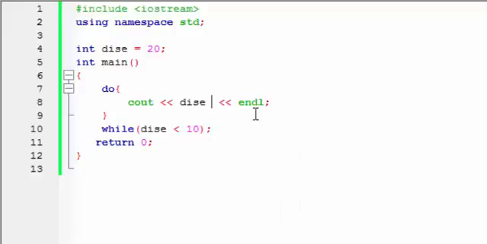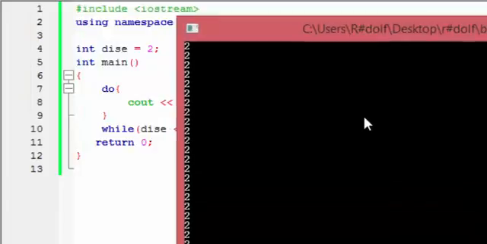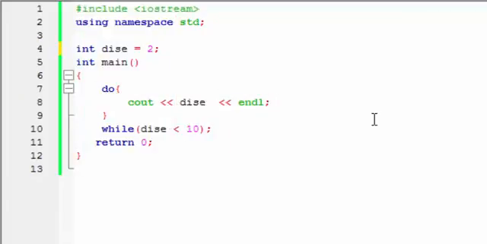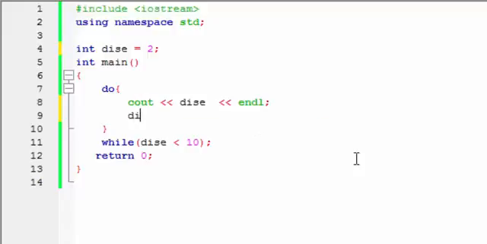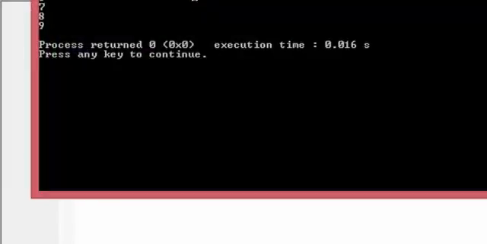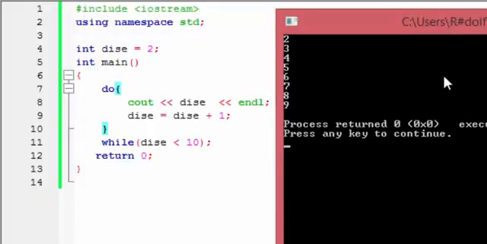Now what if I want to make my condition true and end the program somewhere, just like we did in the while loop? For example, I have dice equals 2, and this time around when I build and run, you see I have 2 2 2 2 2 2. So with this 2 which printed out on the screen, I want it to stop at a certain point. And remember, in the while loop we just have to make the condition false along the way. So what I'll do is I'll just come inside my do, and I'll type dice equals dice plus 1 in the do body over here, build and run, and now I have 2 3 4 5 6 7 8 9, like that.